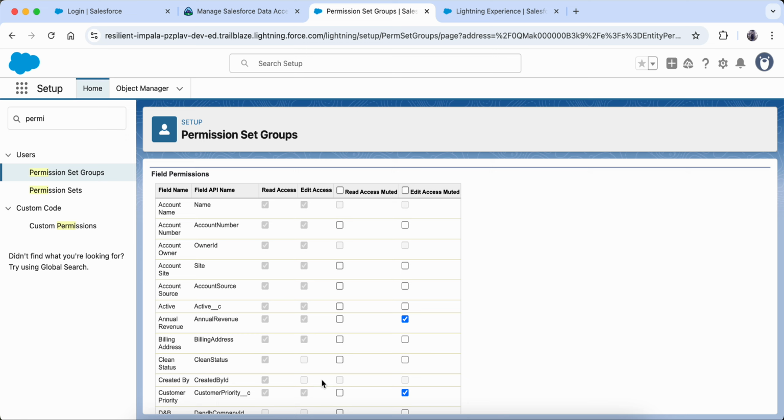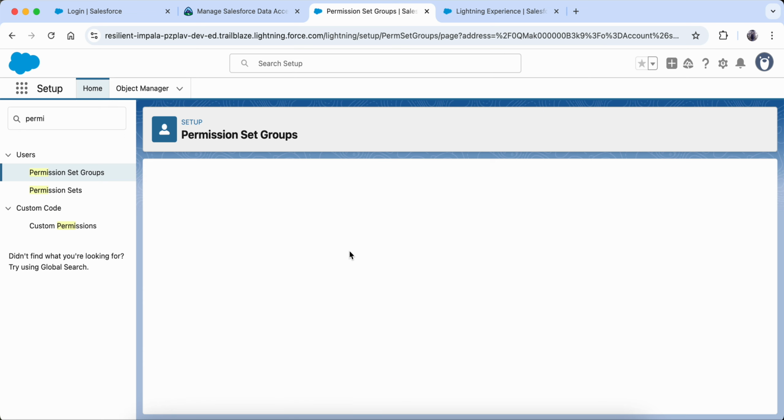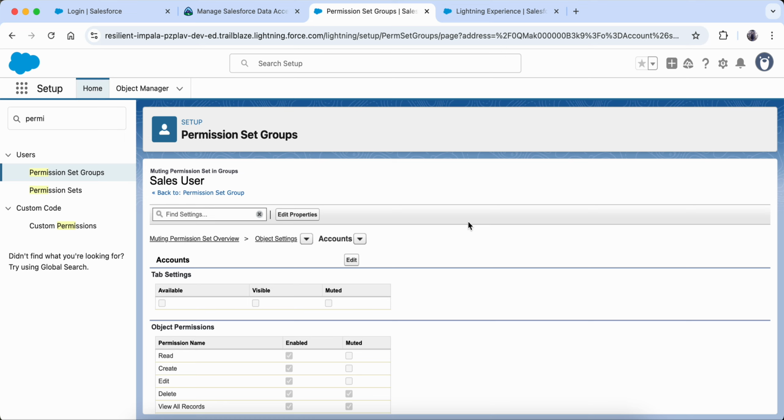Okay, read access we are having, then edit access they will not be having. Okay, so now I am going to save this. So this is the process of how we can create a permission set and permission set groups. We can create multiple permission sets, and suppose there are a lot of permission sets which are going to be assigned to one single user, we can just group them, and then we can assign the permission set group to that user.